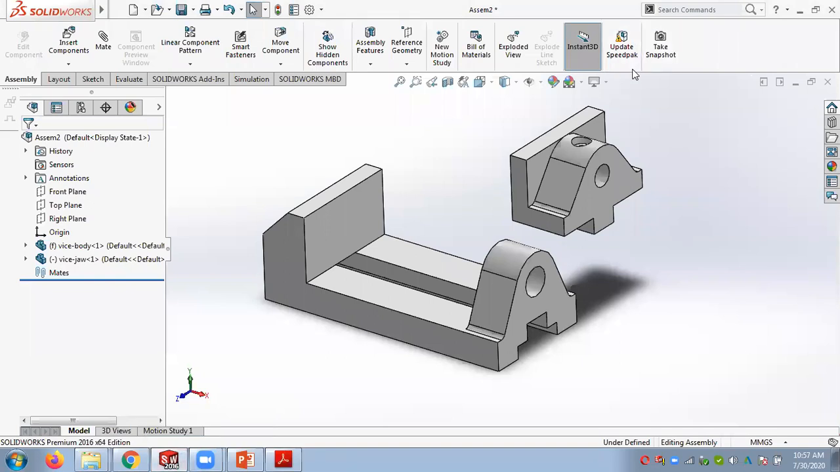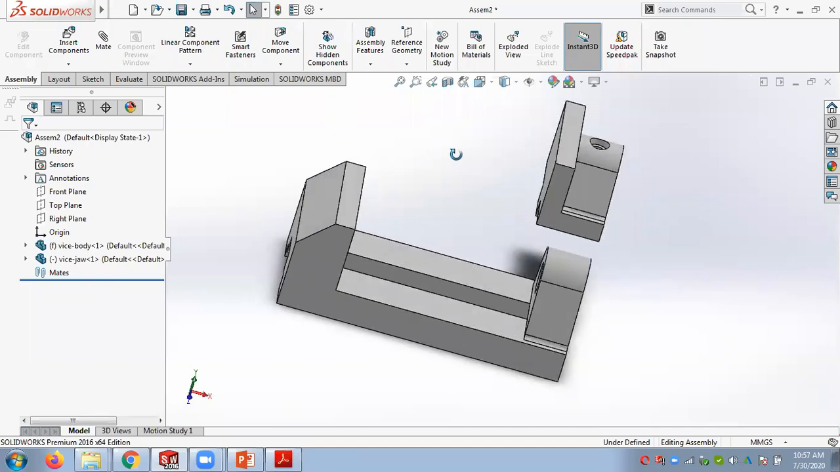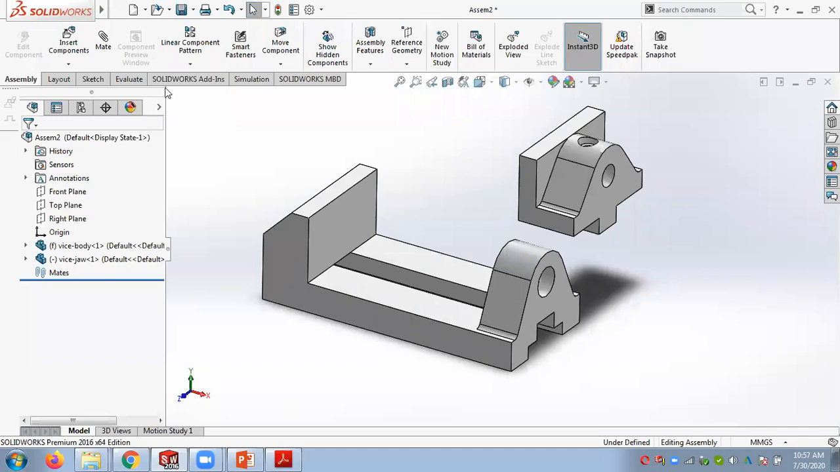Let's see if that's recording. Okay. So we are now going to do some assemblies manually. There is a tool called Mate View. I'm going to start this tool.